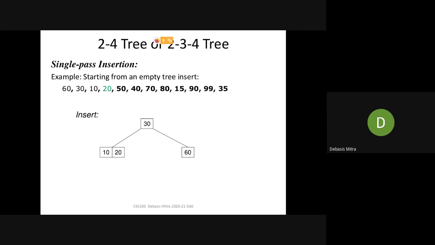Understood? Sir, in this way, will the root node always have one node? No, no, no. See, as it grows, one child of the root node may become completely filled.